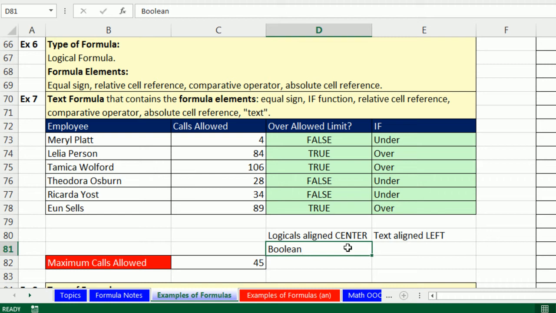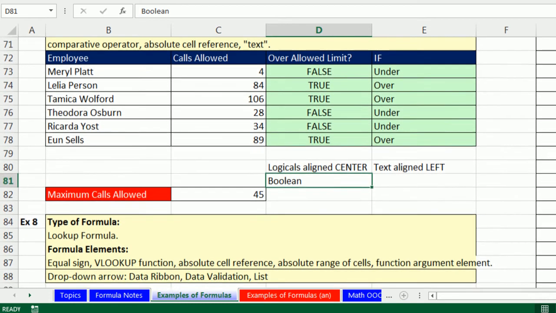and we'll talk about that later when we look at the sum product and array formulas. But Boolean just is a fancy way to say true and false. Boolean is actually the name of a mathematician. All right, so we have Boolean or logical values, and they're always centered and capitalized. And over here we have a text formula, aligned to the left. All right, let's go look at our next example.